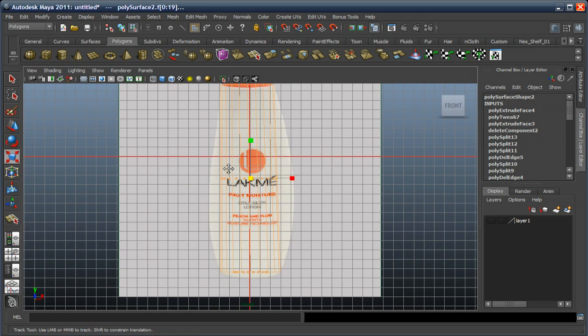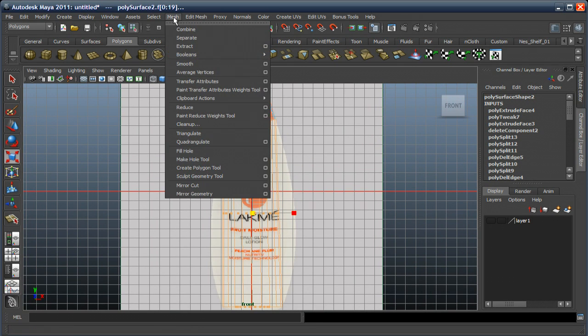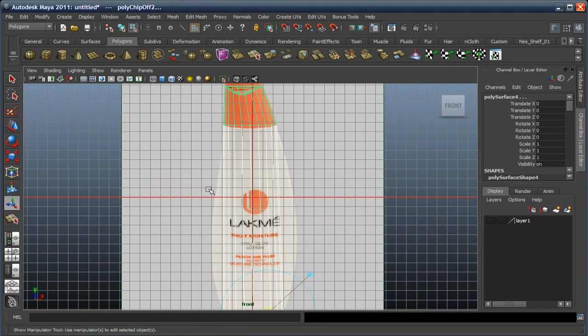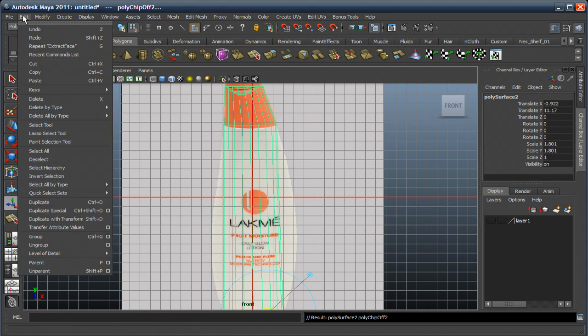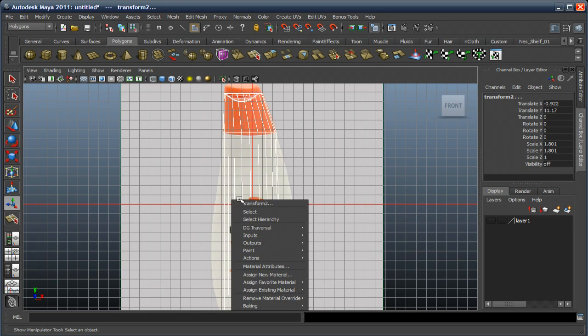Select all of these faces, go to mesh, and extract, followed by up on your keyboard to select the group, go to edit, and ungroup. Now these are two separate objects.